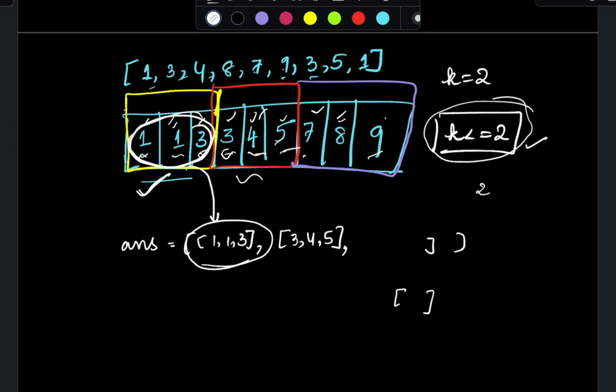So this also did pass. So 7, 8, 9. Since all these elements passed our given condition, we will return this as our array.